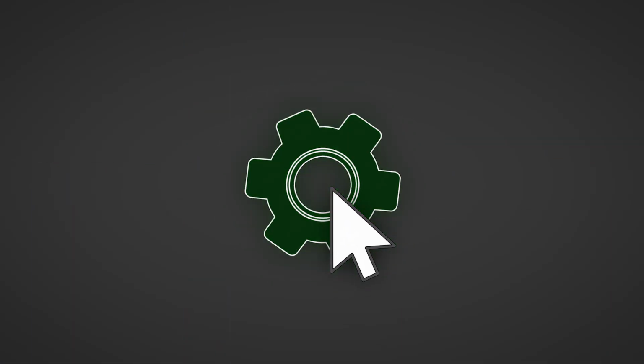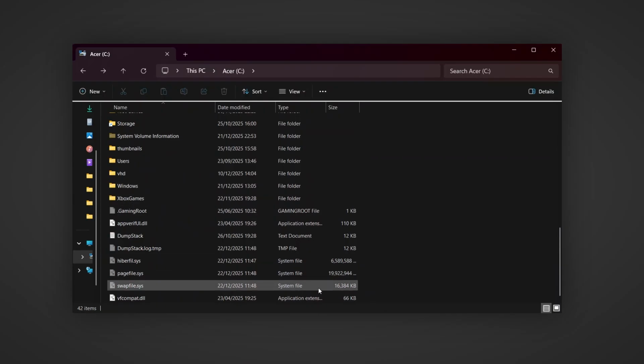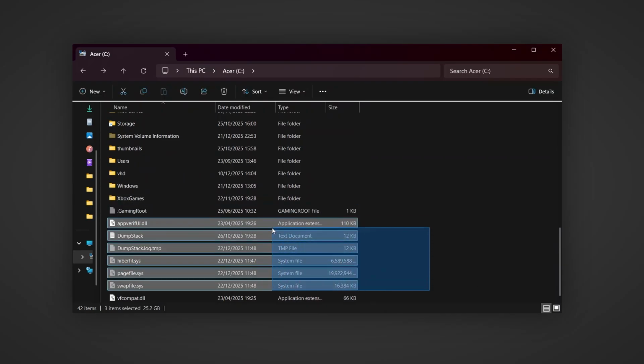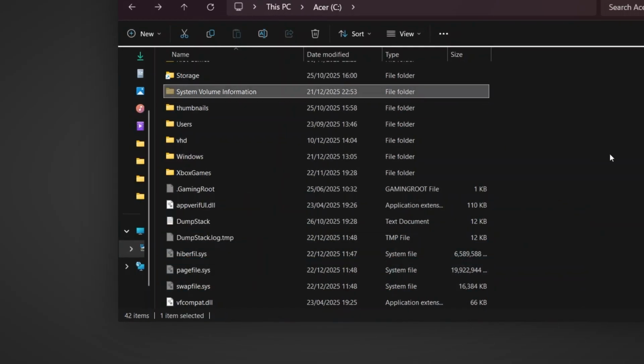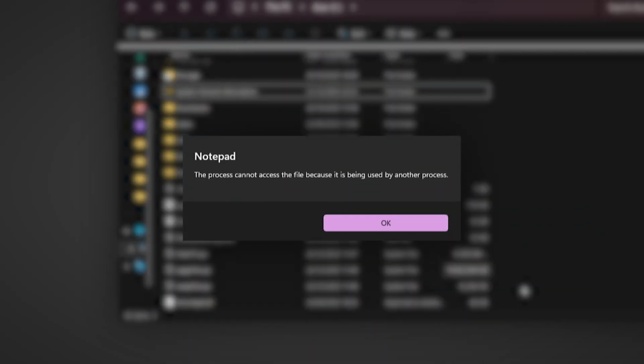Turn it on, and suddenly your C drive looks a bit more chaotic. Files appear that weren't there before. These files have been there the whole time. Windows just didn't want you to know about them. Try to touch these files, and Windows fights back, and there's a good reason for it.